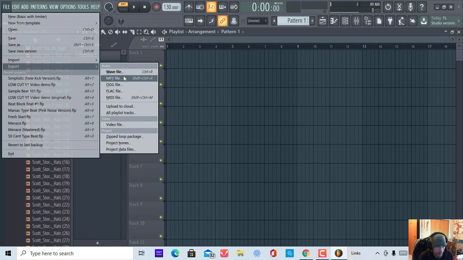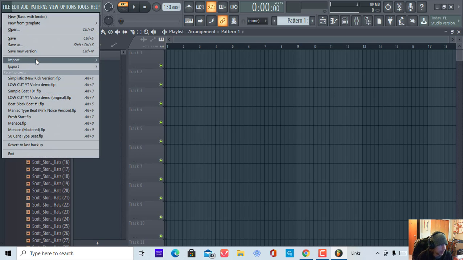You can export your MP3, your waves, even video files in FL Studio 20. I didn't see this setting in FL Studio 12, but in FL Studio 20 it says video file. And then at the bottom of your File tab, there will be all of your recent projects that you recently worked on. So that's like a quick access type thing.